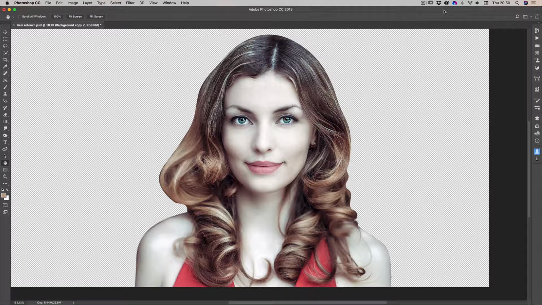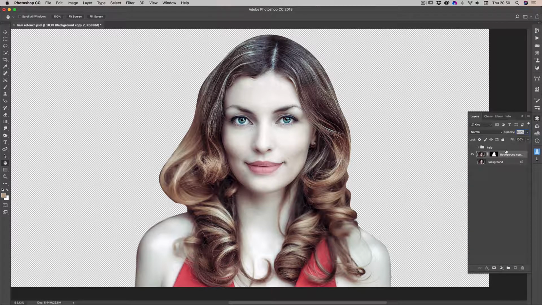So first thing we do is go to the layers, and make sure that you're on your background copy layer, so below your help layer. And I'm going to create a new group, and I'm going to double click in there and give it a name. So we're going to call this hair, because inside this we're going to be putting a number of layers that eventually we will merge together to create the edit to the picture.